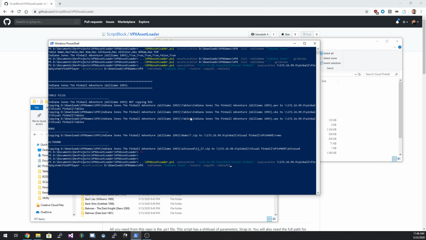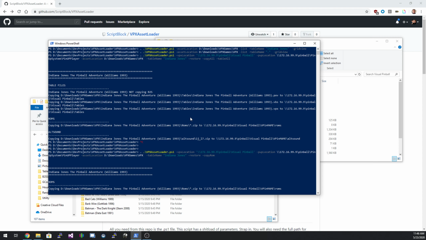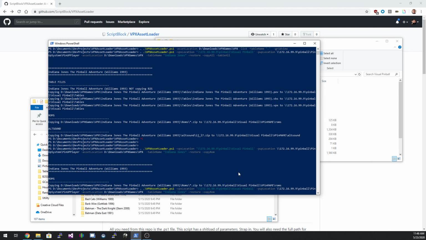But if I wanted to, for instance, maybe I just want to copy the ROM, right? Give you an example. I don't need to specify the table files because I'm only copying the ROM. And there we go. That was pretty quick. I just copied the Indiana Jones ROM file. So that's basically it. You can goof with those, the filter and the restore options for copying the different things.